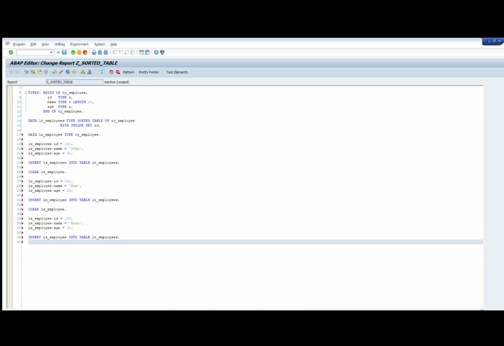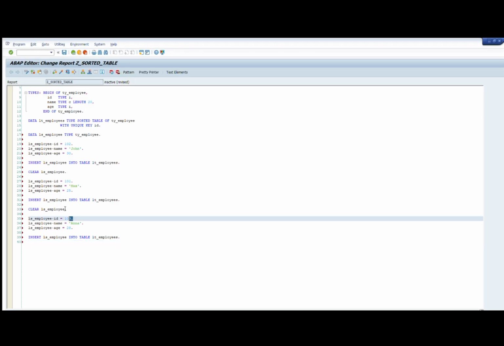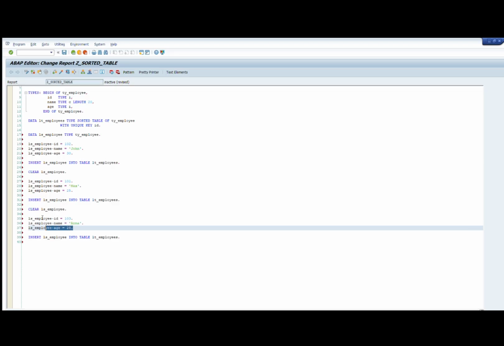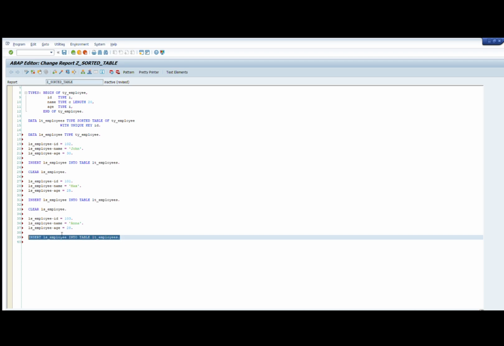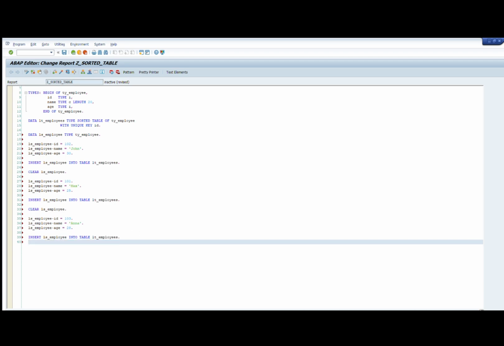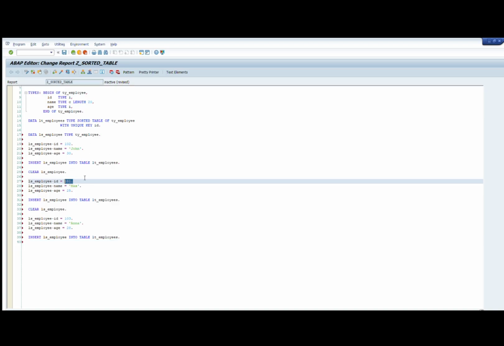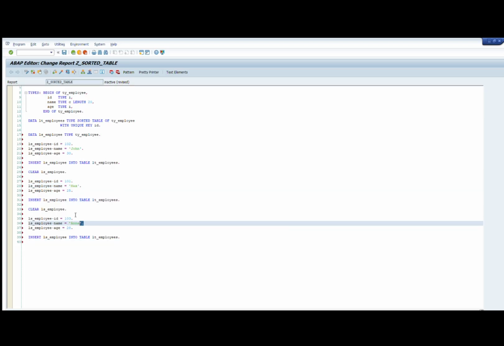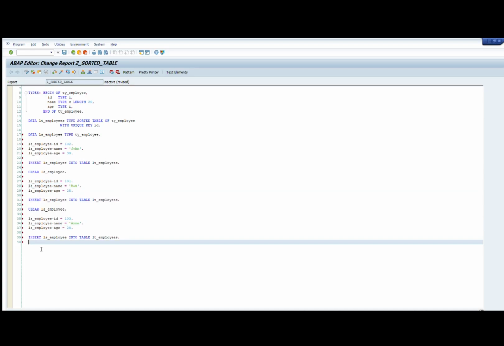Adding another employee. Let's add Anna. Clear ls_employee. ls_employee-id equals 103. ls_employee-name equals Anna. ls_employee-age equals 28. Insert ls_employee into table lt_employees. Now our table contains 101, Max, 25, 102, John, 30, 103, Anna, 28. The order is based on the ID key.